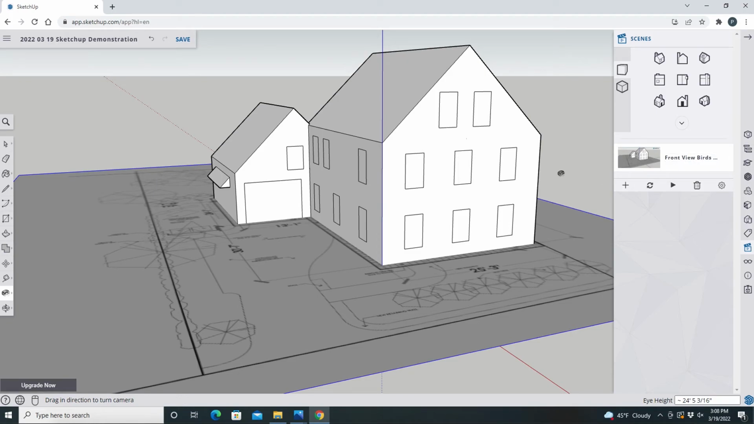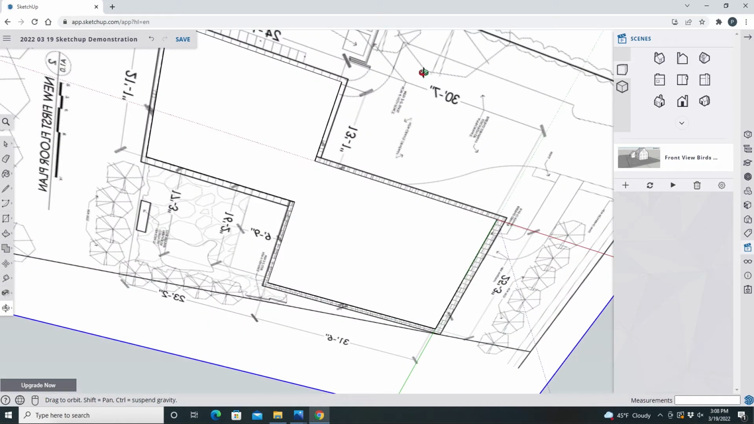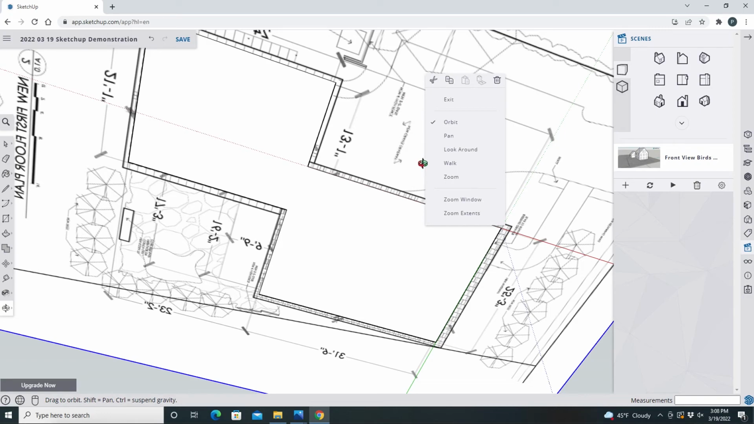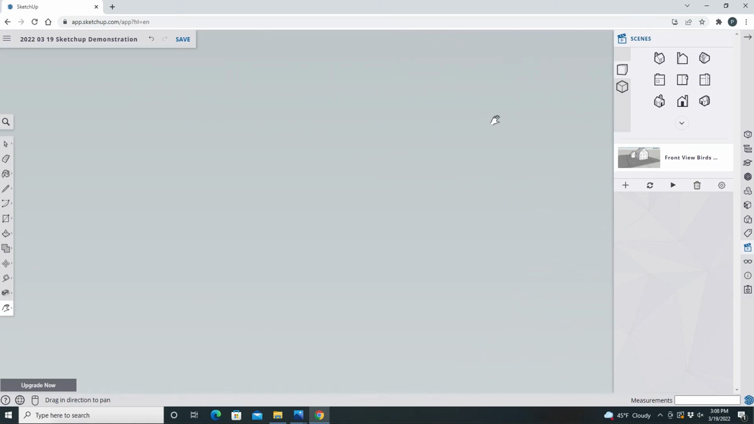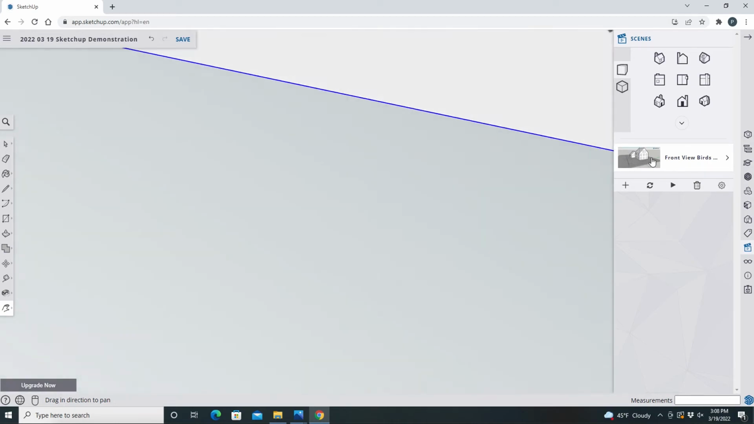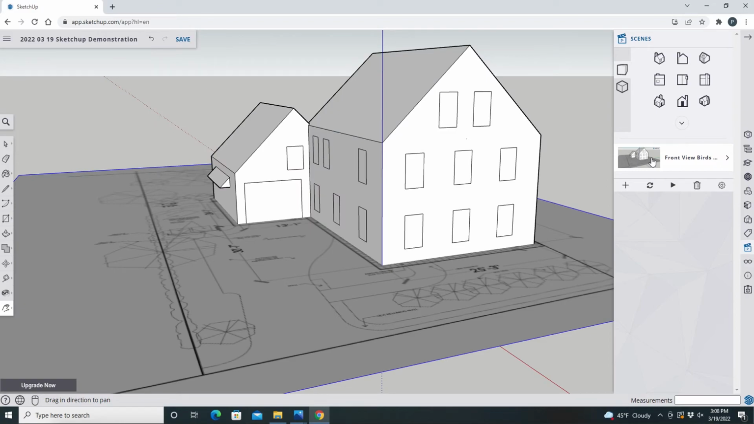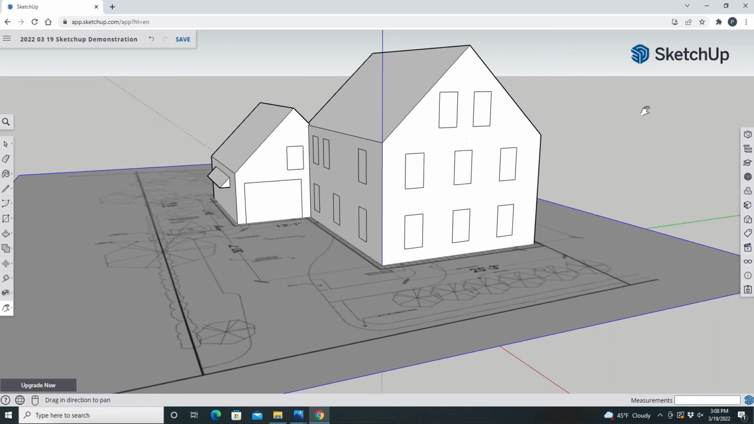So now if I move around and screw things up, or click on stuff and mistakenly pan stuff to oblivion and all of a sudden I've lost the drawing, I don't know where, if I just click on this, it will take me right back to this scene. Now I've got the scene.